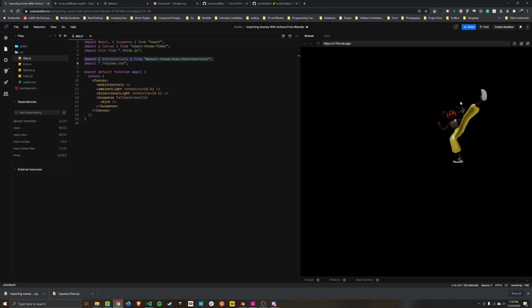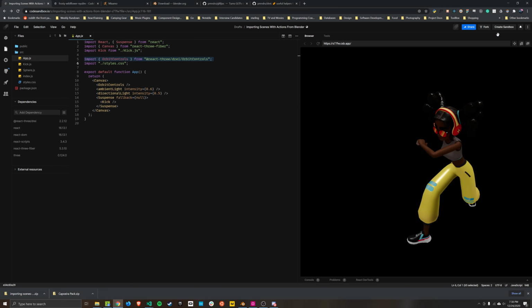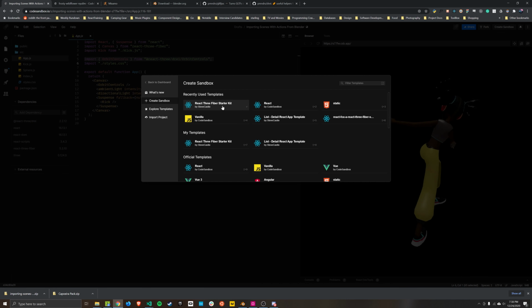So once you have that kick.glb and kick.js file ready to go, we're ready to move over to React Three Fiber and put those files to good use by creating a new React Three Fiber project. And we'll set up a scene just like in this finished version here. So in order to start a new React Three Fiber project, you can use the React Three Fiber starter kit in Code Sandbox. I'll put a link to that in the notes.